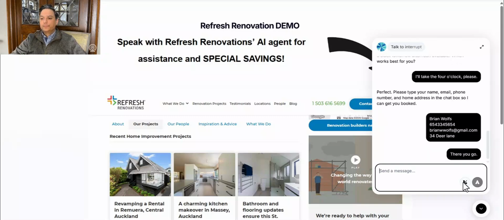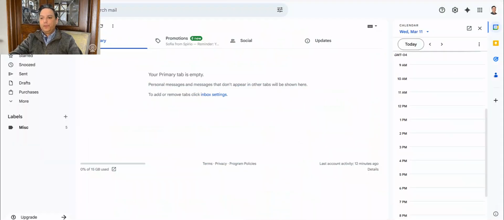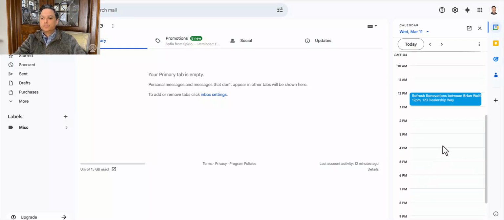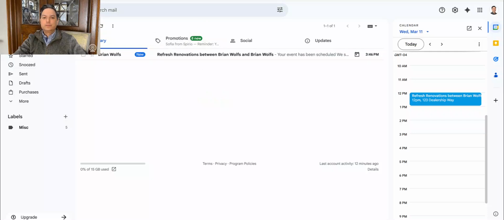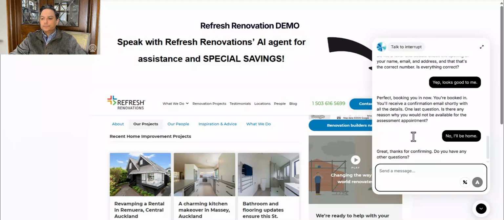There you go. Do me a favor and double check the spelling of your name, email, and address, and that's the correct number. Is everything correct? Yep, looks good to me. Perfect. Booking you in now. You're booked in. You'll receive a confirmation email shortly with all the details. One last question. Is there any reason why you would not be available for the assessment appointment? No, I'll be home. Great. Thanks for confirming. Do you have any other questions?